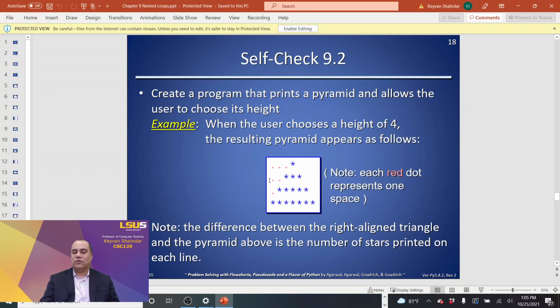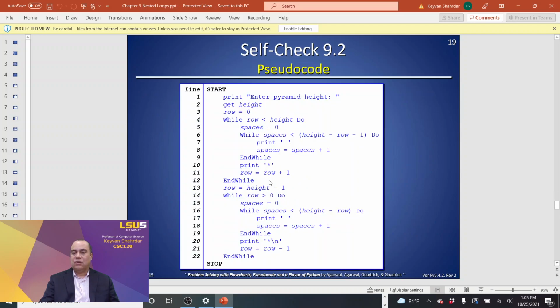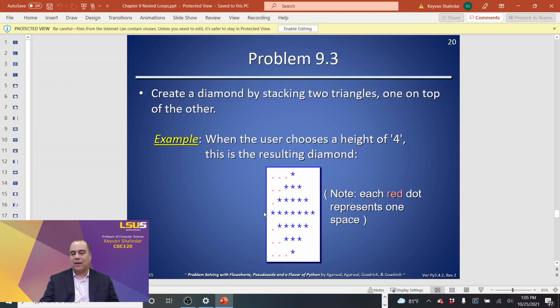So if you wanted to do something like this, which is a little different, you would have to do a while loop for the height, and then you'd have to add some spaces, and then print the stars. And this is how it would look.